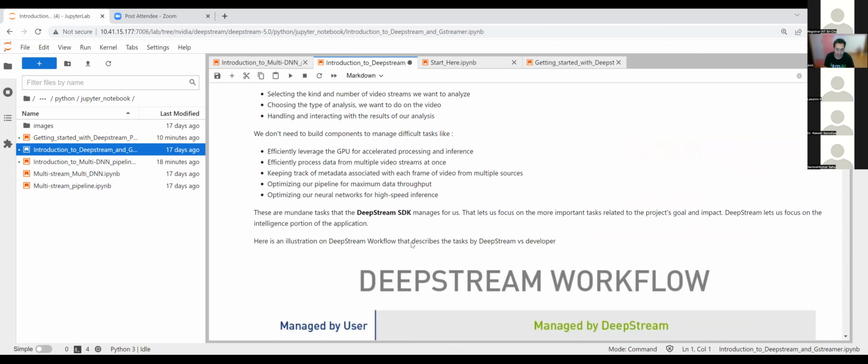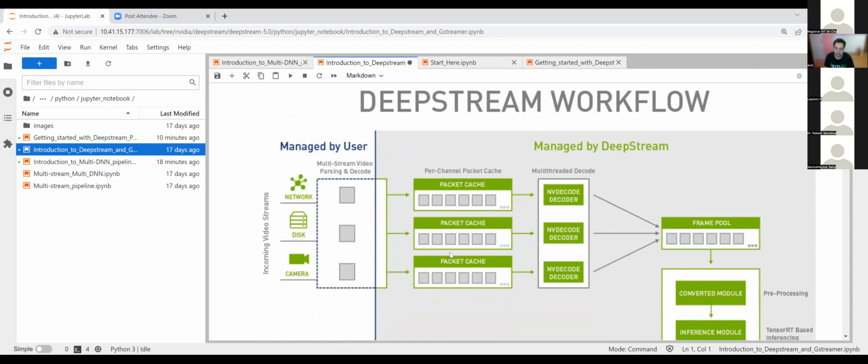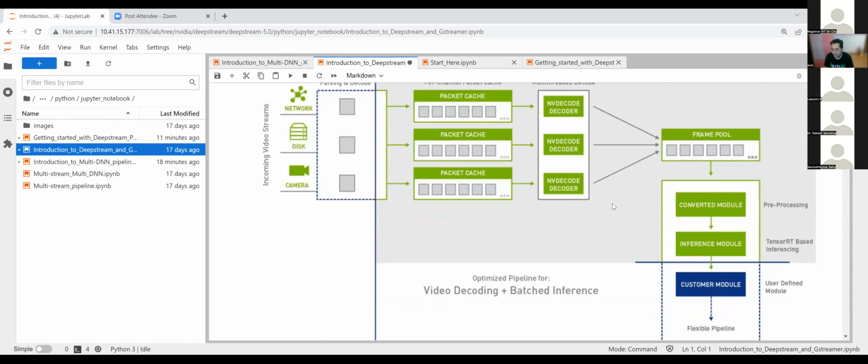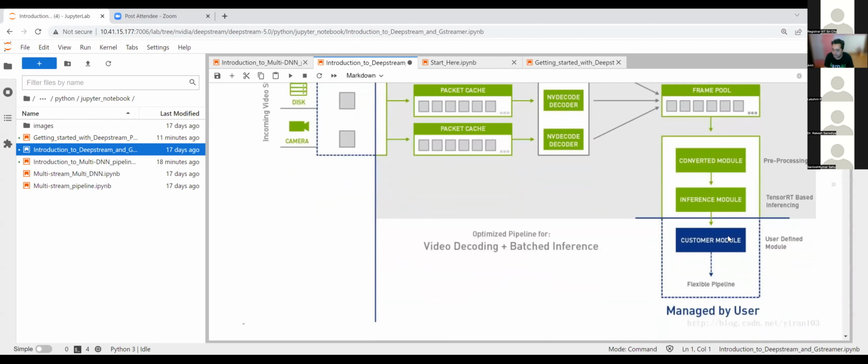Now let's look at how this parallelization can happen. Let's say you are sending three incoming video streams: one from a camera, one from disk, and one from the network. This is multi-stream input, so all three videos are coming at a time. Now batching can happen. From these three videos, packets of videos will be made, and this parallel processing of videos can be done on the GPUs. So all this pre-processing, decoding, as well as inferencing can be done in parallel. We call it batch inferencing.